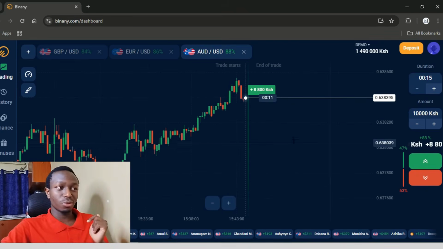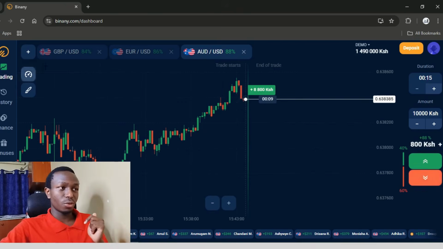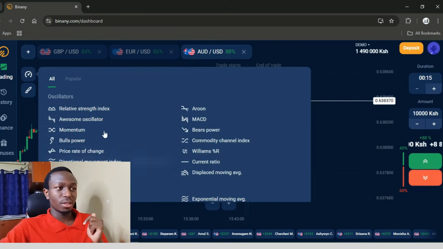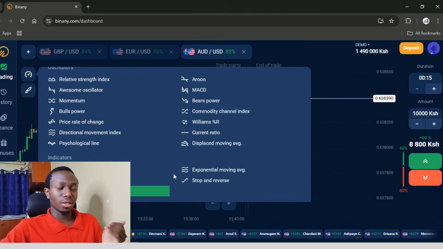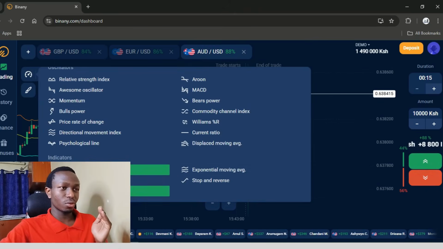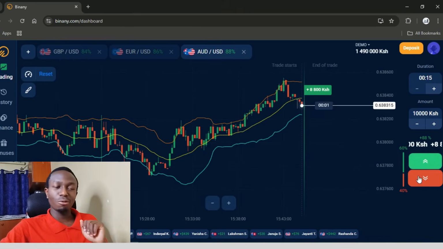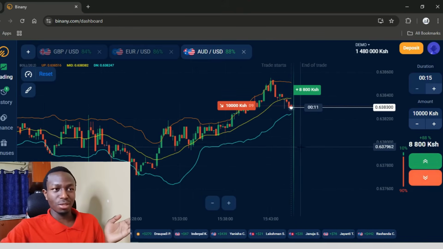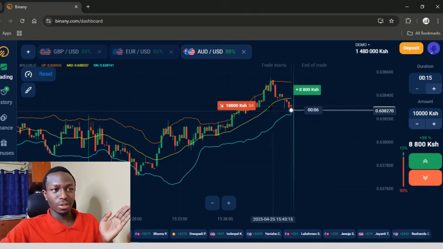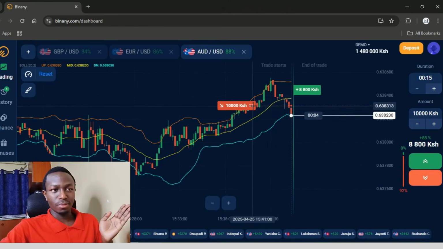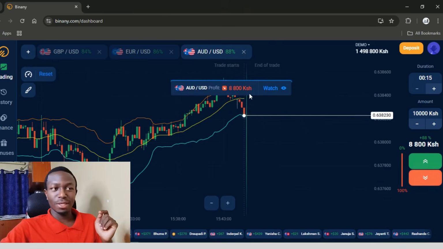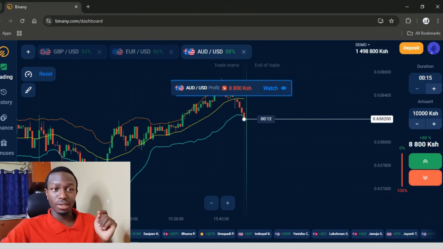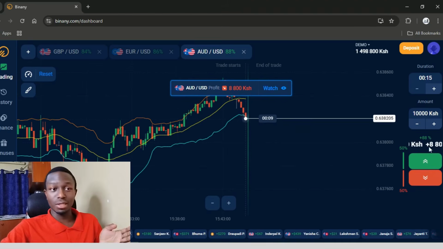If you want to put indicators on this platform, you will click on this button right here. Now I will choose one of these. The most popular is the Bollinger Bands, which is this one. Now let's assume it's going to sell. Of course, right now I'm just placing trades randomly. There is no analysis behind it. And we're going to wait for 15 seconds. You can see the counter here. And boom, you can see I have made 8,800 after staking 10,000, okay, which is 88%.